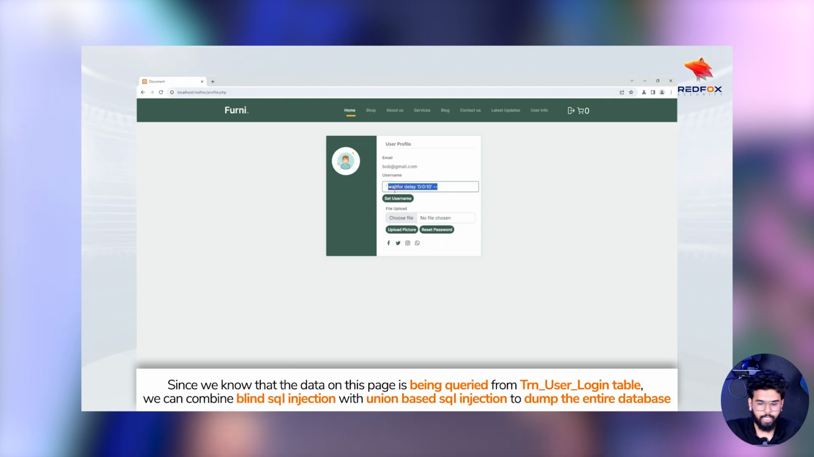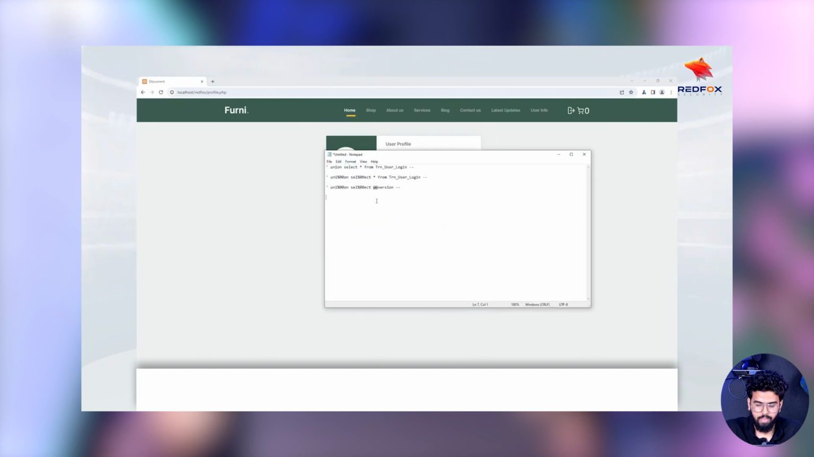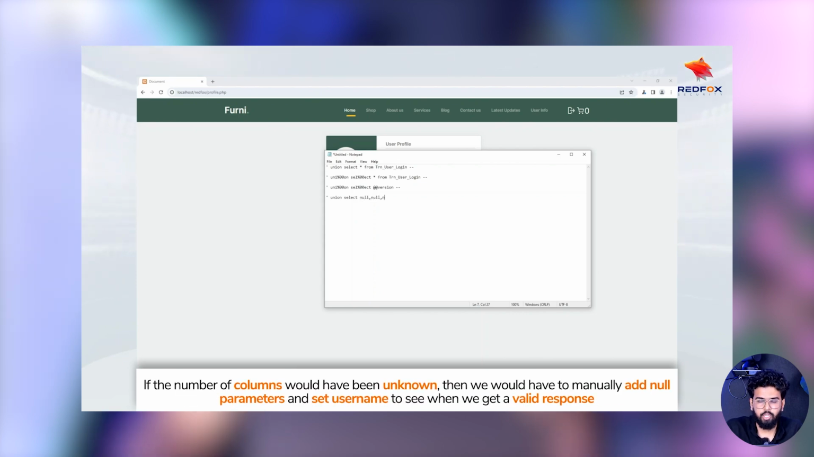Since we know that the data on this page is being queried from the trn_user_login table, we can combine blind SQL injection with union based SQL injection to dump the entire database. First of all, we know that the table has a total of 11 columns. Hence, the query will contain 11 null parameters. If the number of columns had been unknown, then we would have manually added null parameters and set the username to see when we get a valid response.